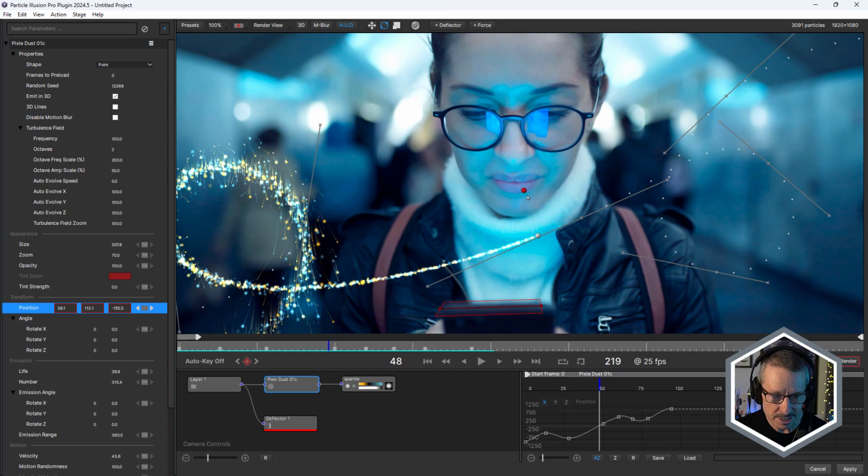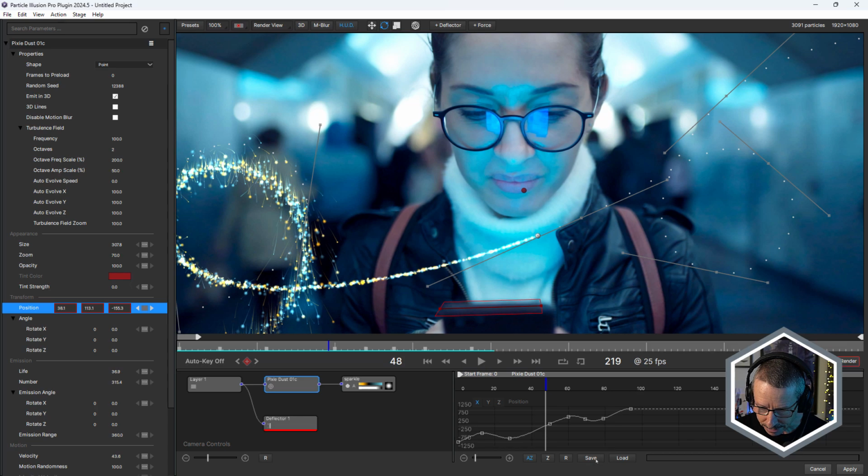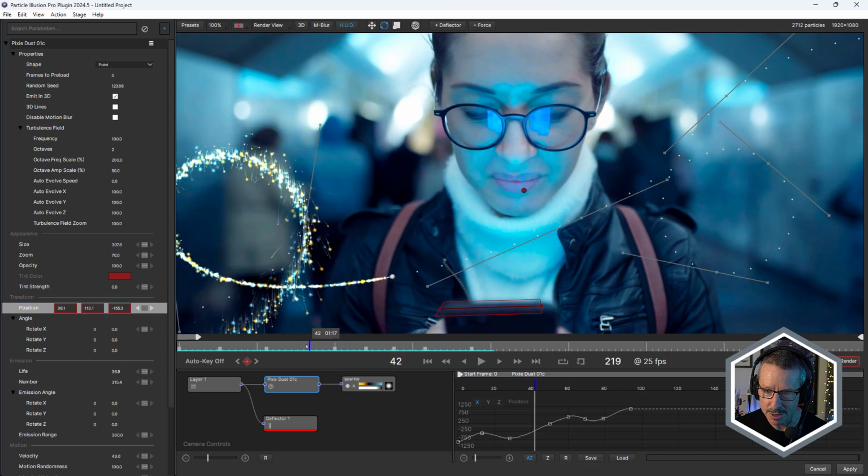And I just wanted to mention that in order to save a preset, make sure you have position selected, then come down to the graph and you would click save, okay? Which I've already done. So that's my preset, okay?